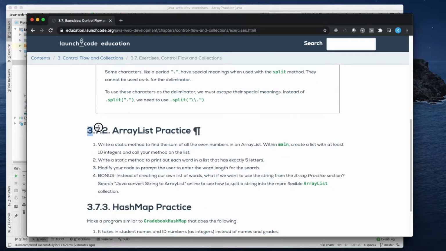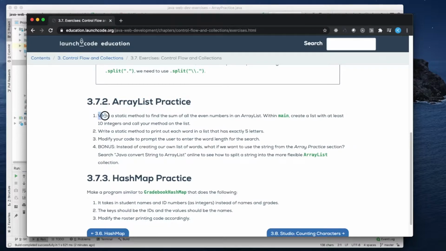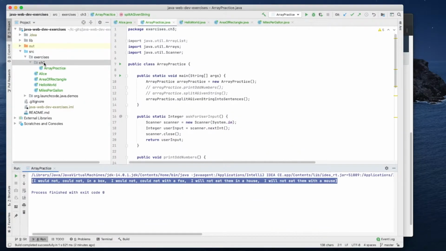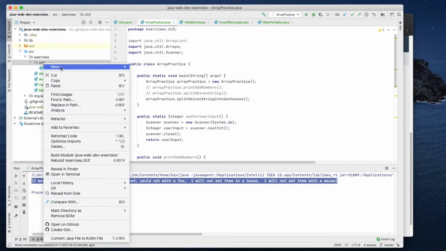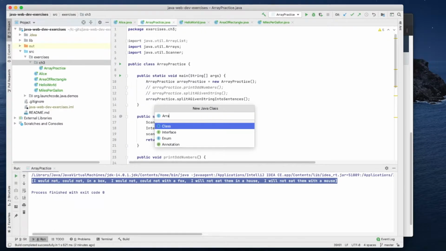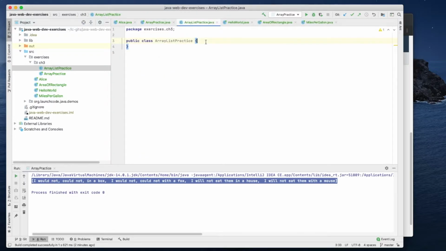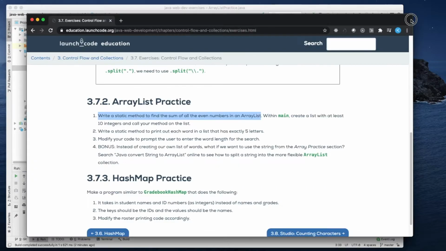Awesome. So now we're on to 3.7.2, ArrayList practice. The first one says, write a static method to find the sum of all the even numbers in an array list. Well, before I do anything, now that we're in a new practice, I want to go and create a new class. So I'm going to do that now. We're going to go back up here to CH3, chapter 3, new Java class, and type in ArrayListPractice. Great, now that we've created this class, let's go back.